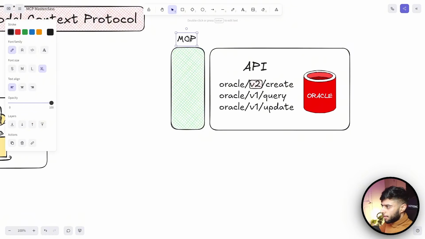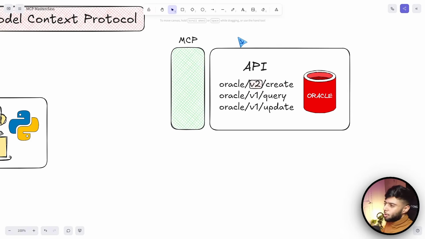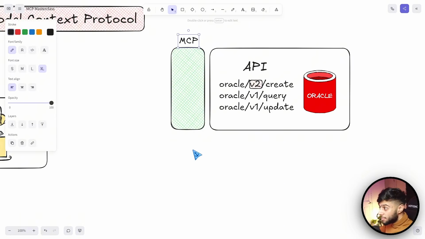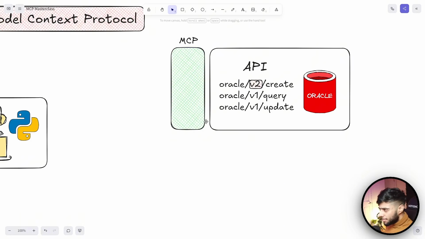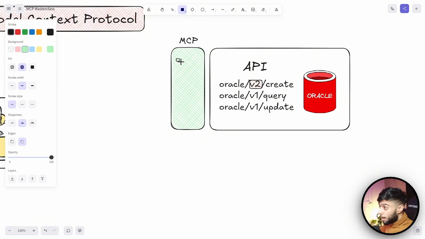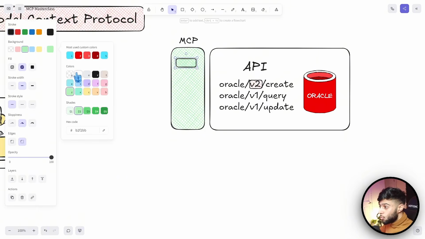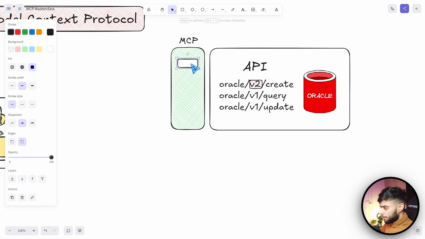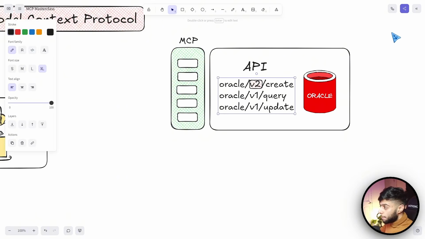What is a server? See, a server is a kind of machine which is running an application. Simple. So this is the MCP Server they have built. So what have they done in this MCP Server? Let me just tell you. They have literally created functions for you. So let's say this is the first function for create. Second function for query. Third function for update. Fourth function for delete. Fifth function for insert, whatever. So they have created these functions for each API.